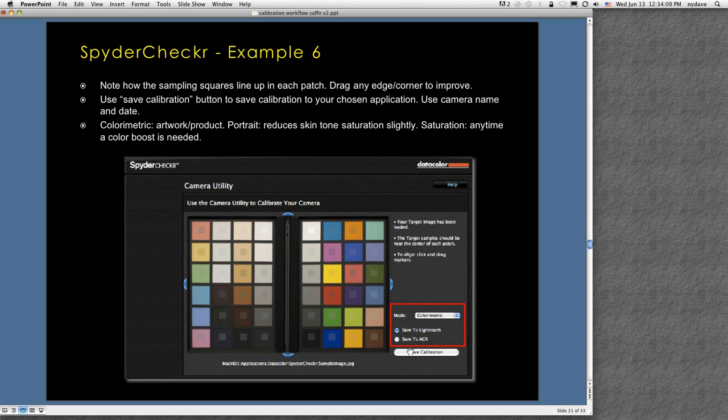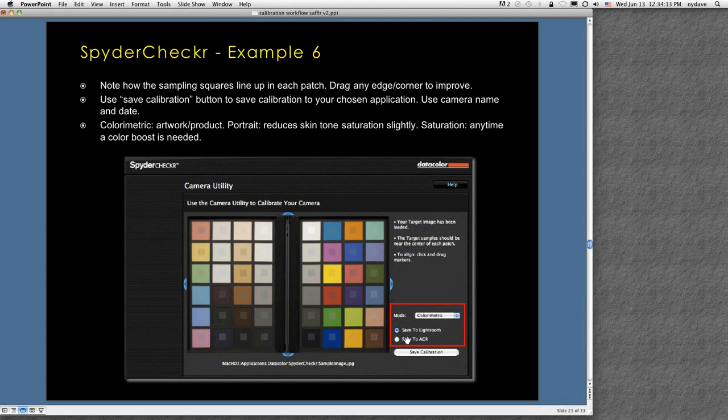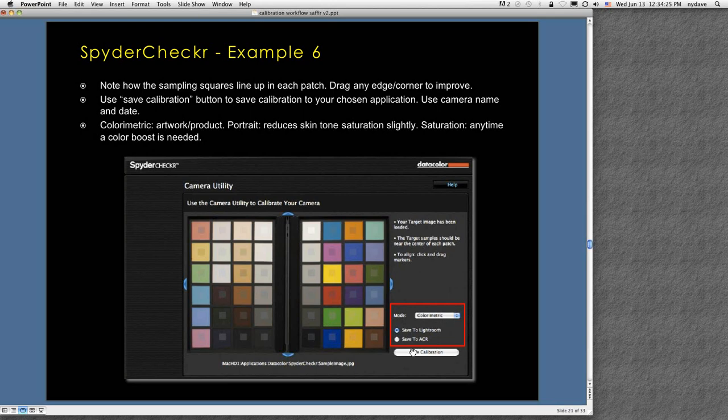Now, you're going to be able to save your calibration. You simply indicate whether you're going to save it to Lightroom or save it to Adobe Camera Raw. And when you click on Save Calibration, you can give it a name. I suggest you put the camera name in. And I typically put the date in because I want to know when I made it. And you can put whatever other identifying information that you want in there as well.